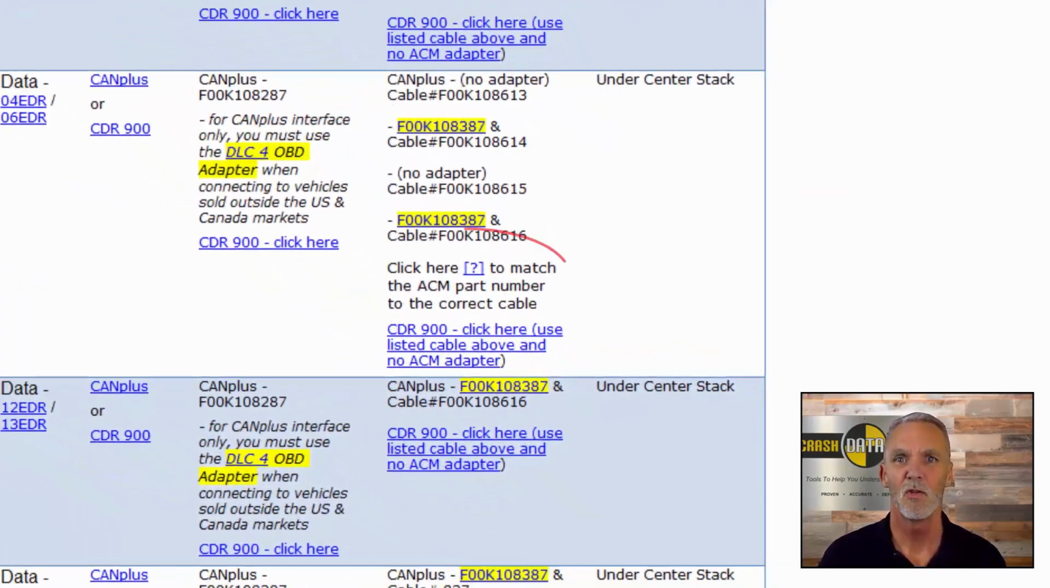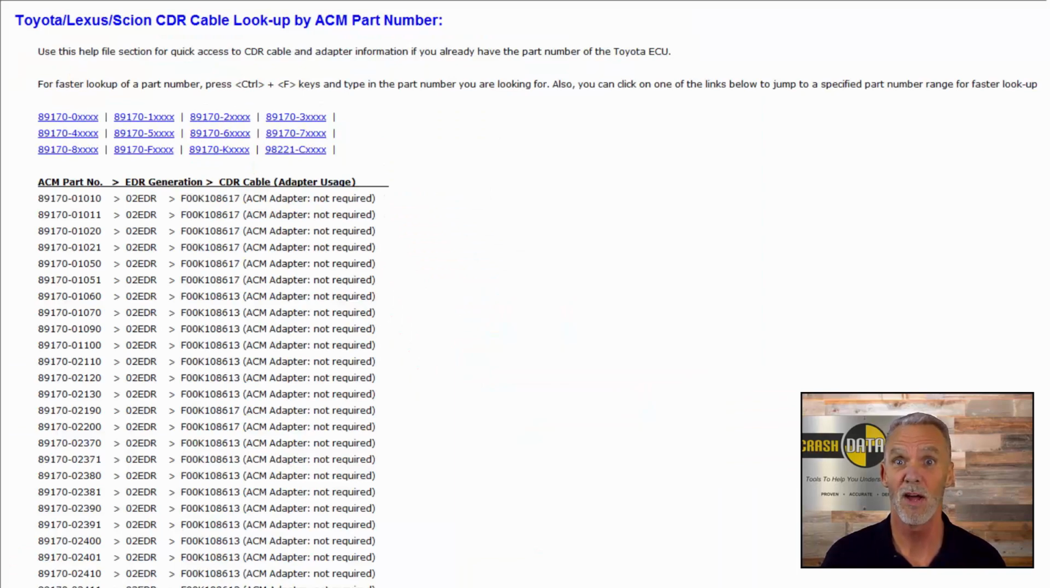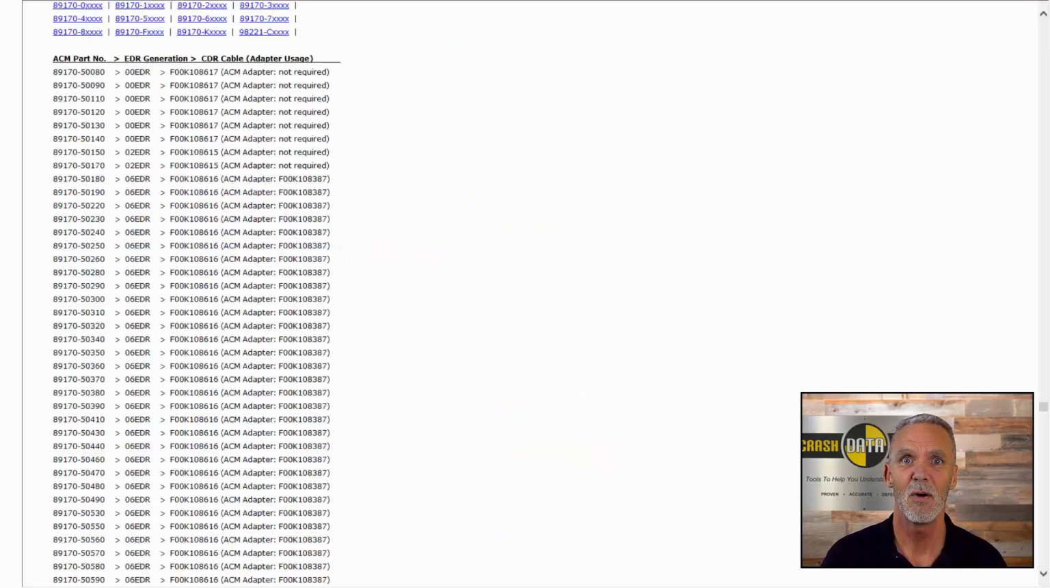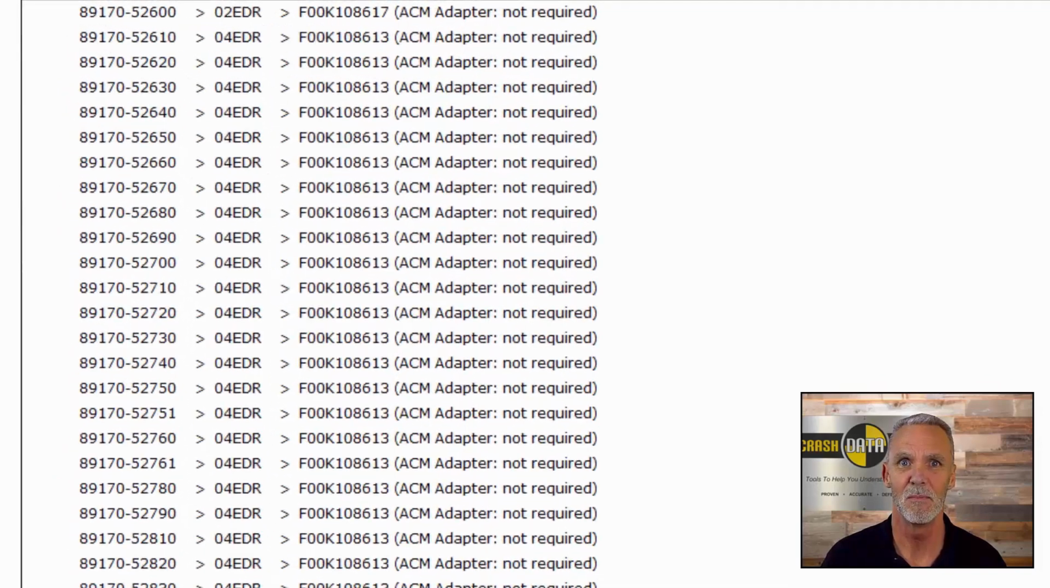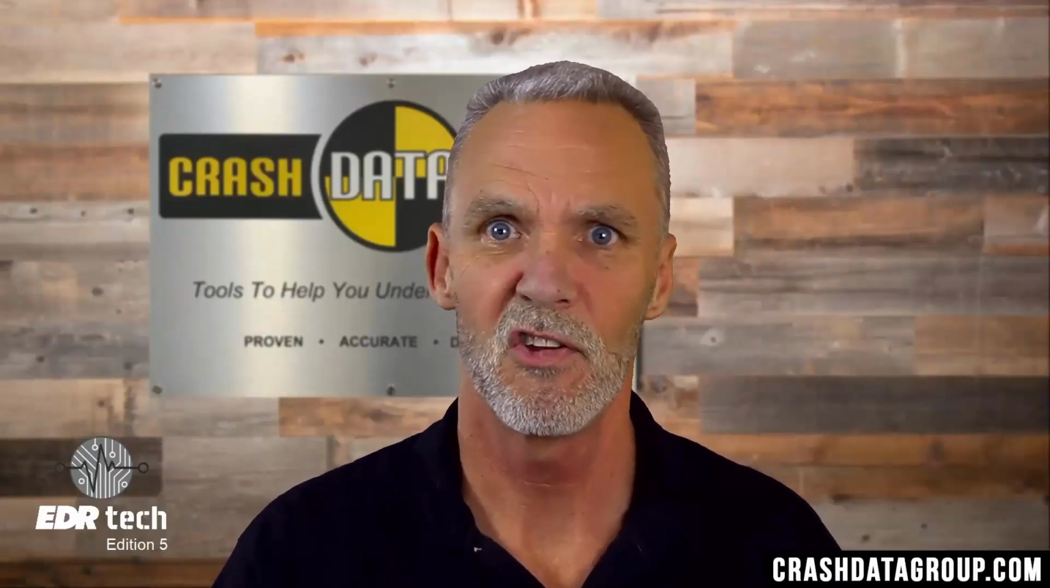Below the listed cables, you'll see a click here with a question mark hyperlink to match the ACM part number to the correct cable. Clicking on the hyperlink takes you to a cross-reference guide. From here, you can click on the hyperlink with the appropriate part number range of that indicated on the ACM. In this case, 89170-5. Now, scroll down until you find the matching part number. It indicates that for this ACM, to use the F00K 108-613 direct module cable, and that use of the ACM adapter is not required.